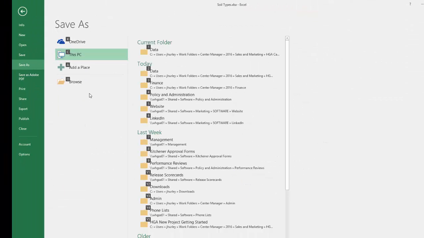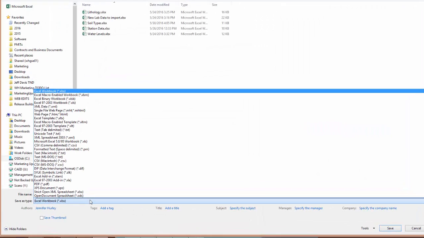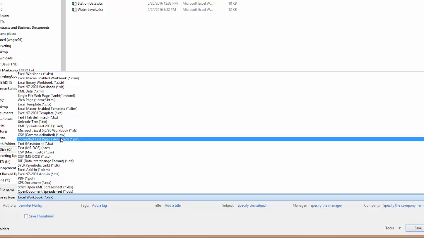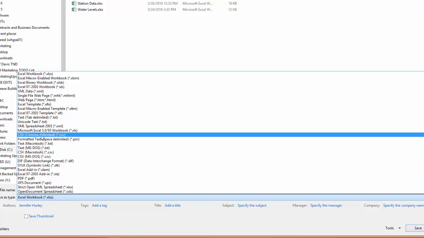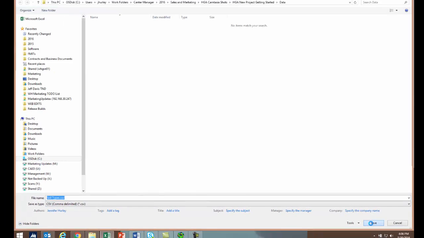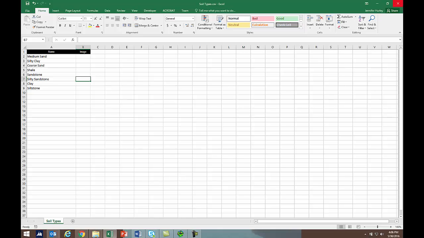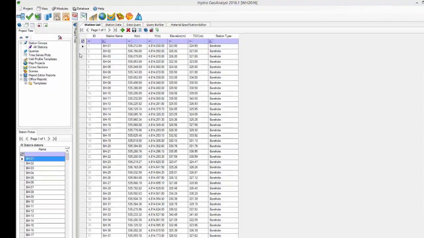Once I've made those changes, I can go ahead and save this, and I need to save it to a comma separated, otherwise known as CSV format, shown here. And I'll keep the name soil type. There we go. Now I can close this and jump back to Hydro GeoAnalyst.